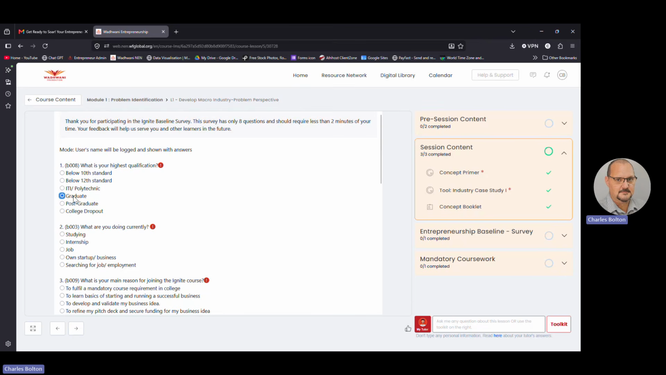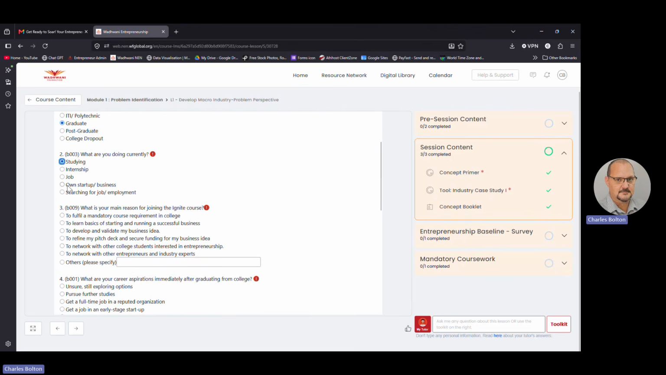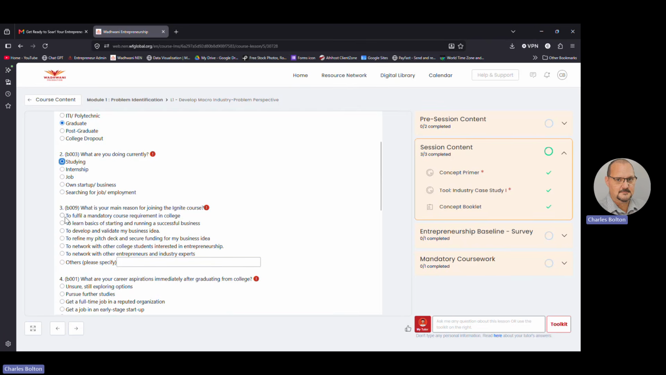If you're a graduate, if you're a student, select graduate. If you are still in high school, select under 12 standard. If you finished your studies, postgrad. If you haven't studied, you select anyone. Doesn't matter. So what are you currently doing? If you're a student, you're studying. If you're an entrepreneur, you're starting your own business. What is your main reason for joining the course? In many cases, it will be a mandatory course requirement within the college, or it will be part of an incubator program, or to develop your business idea further. You can decide which one fits best.